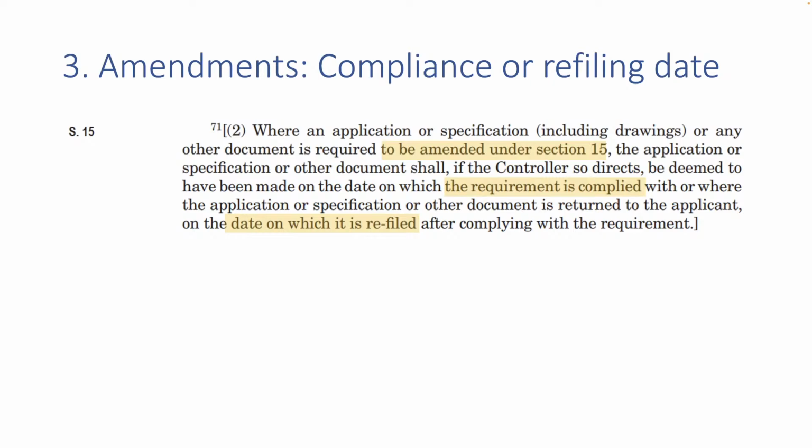Again, this is another case of post dating. You initially filed a document. The document was not in compliance with the requirements of the law. The controller raised those objections, and you complied with those objections. So the date changes from the date on which you filed to the date on which you complied. This is one instance of post dating. The other instance of post dating is where the controller returned a document that you filed, and you made corrections to the document and filed it back, or what the Act says, the date on which it was refiled. Again, the date on which you originally filed is going to be different from the date on which you refile the application. So again, this is another case of post dating.